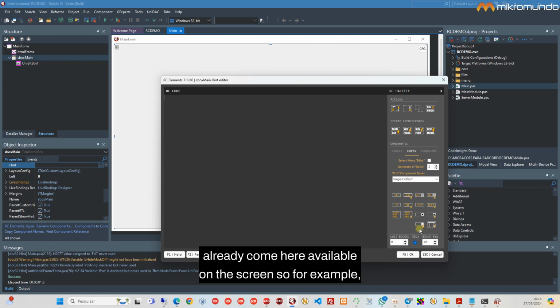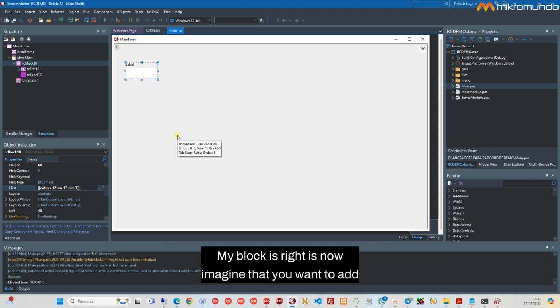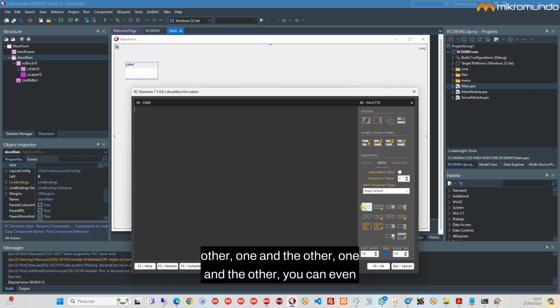So for example, I have right here a set of edit. I'm going to click and give an OK. So RadCore goes and adds for me the block. Imagine that you want to add three more components in the sequence of what you did. You don't need to take one and the other, one and the other, you can even do it that way, but RadCore will help you.